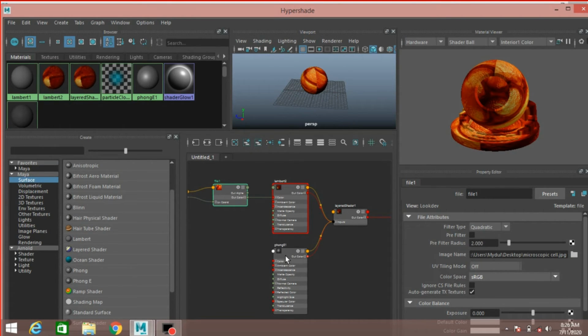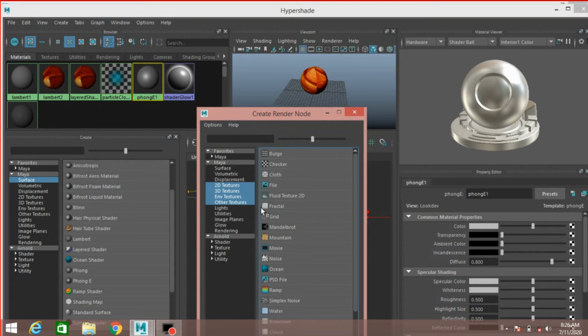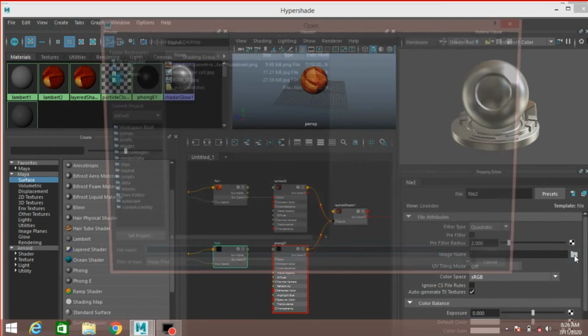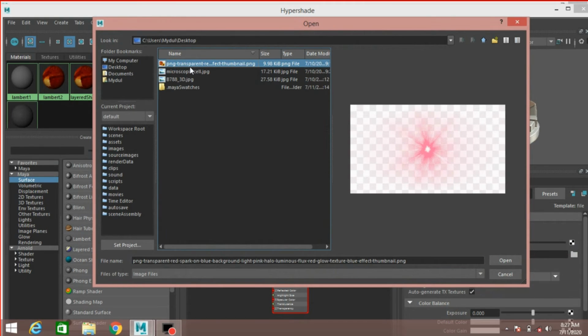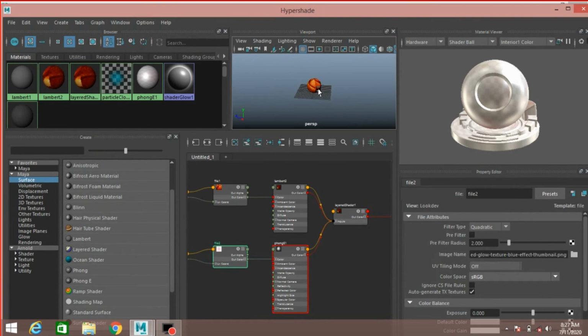Now click on this Phong E1 material and do the same as for the Lambert material. Click on this color checker box. Select file and locate the file. See, this file is for the Phong E material. Select and see, nothing is seen here.